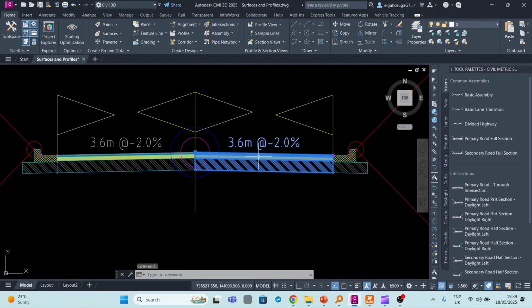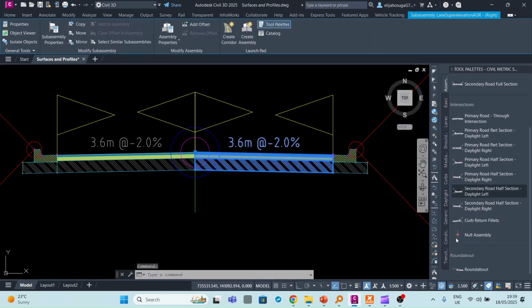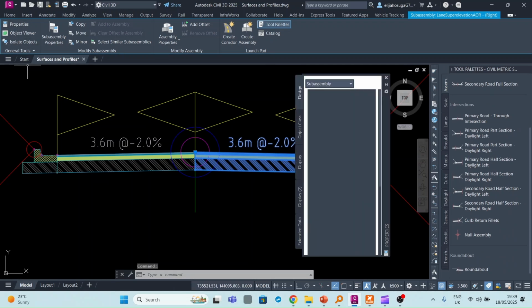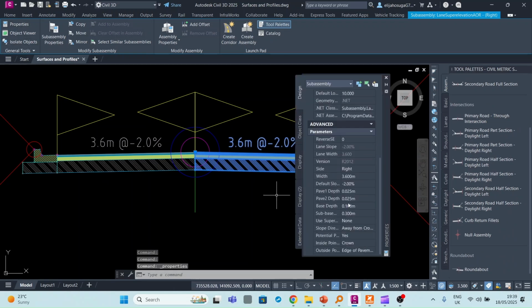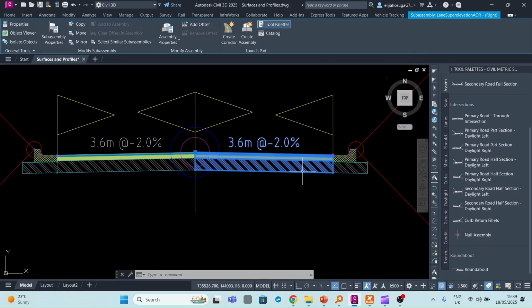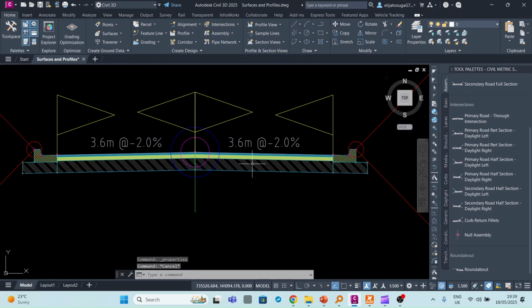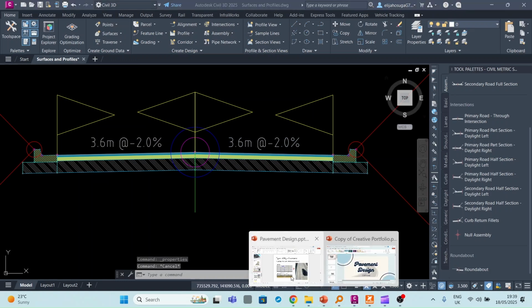As you can see, if I select this layer and go to properties, I can see the thicknesses of the layers and all that. The base is 0.1 meter, the sub base is 0.3 meters. So how do we determine those thicknesses? Let's go back to the presentation.